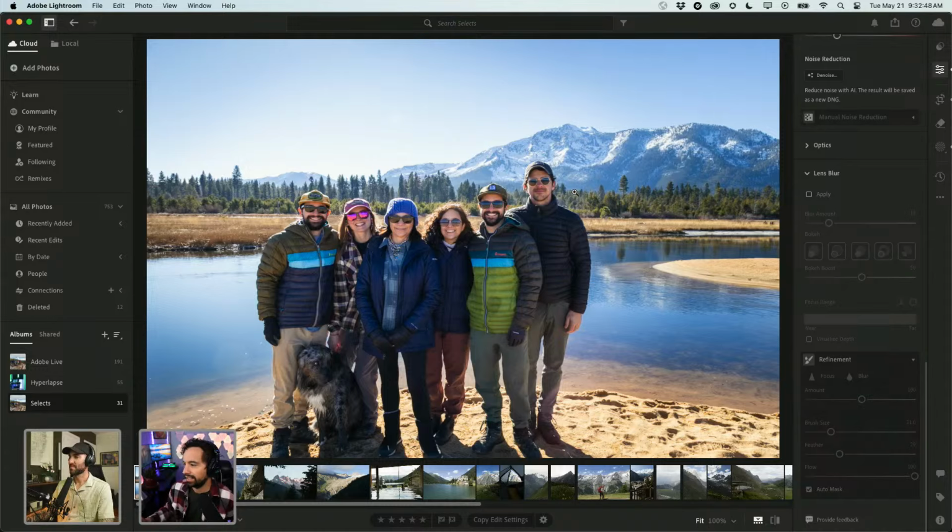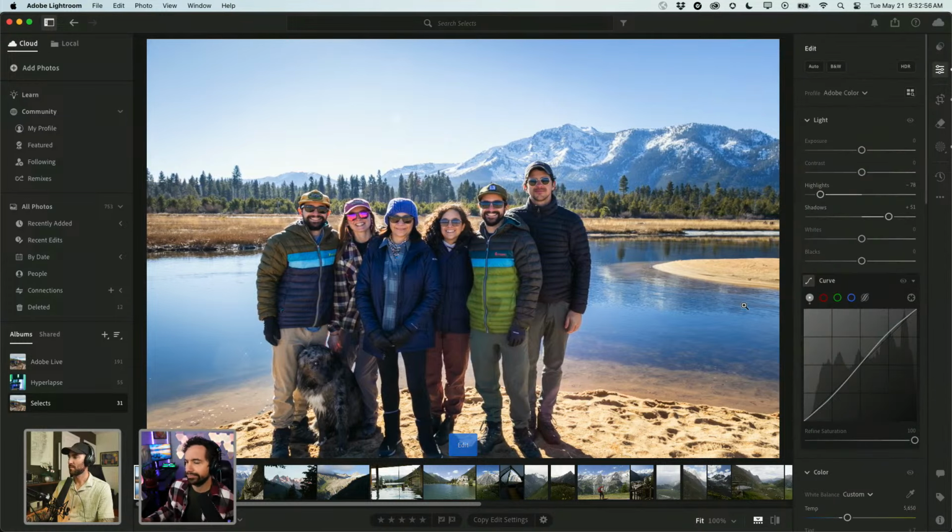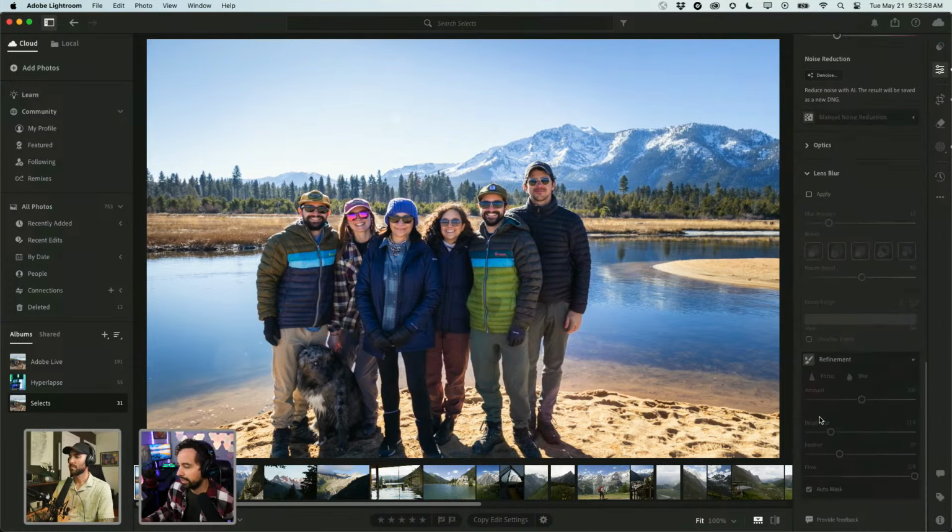I shot at a higher f-stop, it could probably tell me here, at f11, so everything's going to be pretty sharp for the most part. But let's say I wish I shot at f2.8. We want to make that background a little blurry. I'm going to go ahead and hit apply.